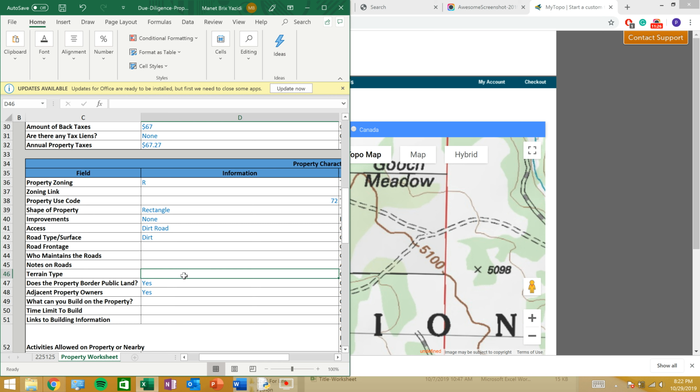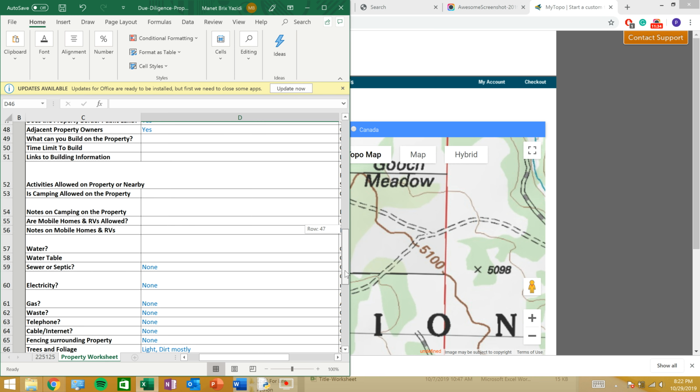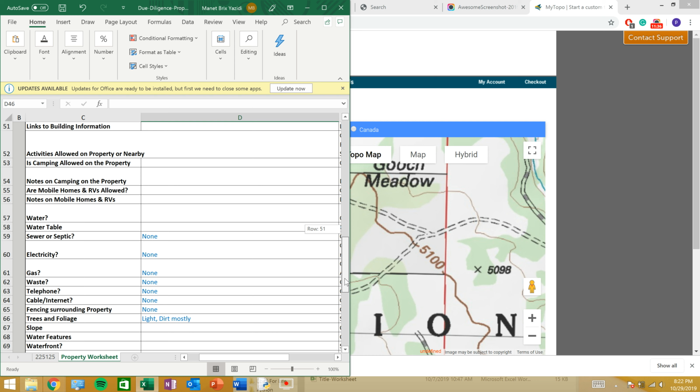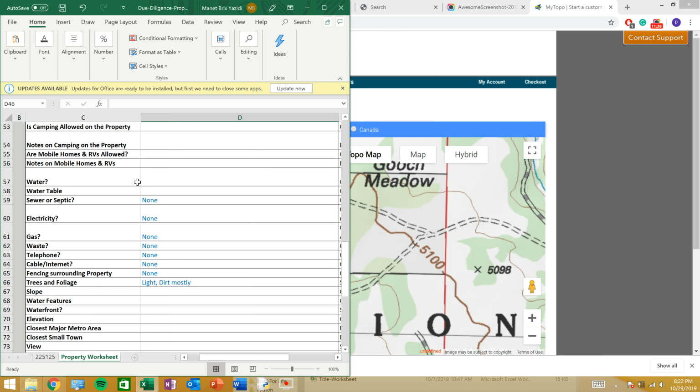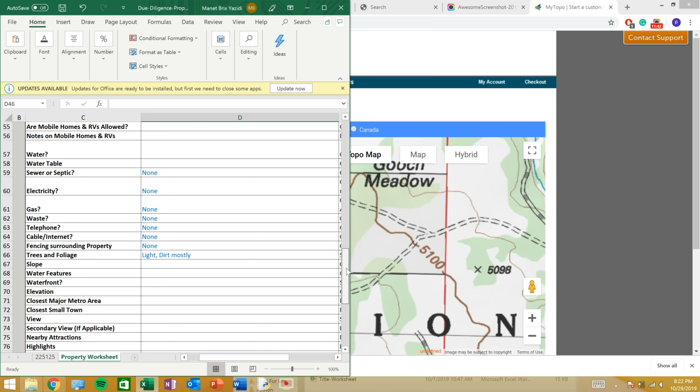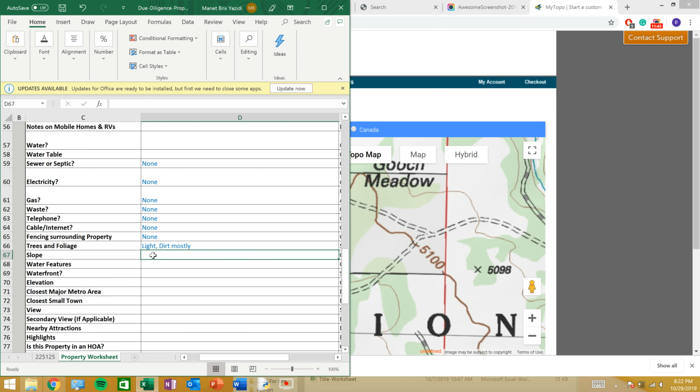Notes on terrain type. You can figure that out. Just write what you think. And the guy said there was a well, but we're going to check on that tomorrow. Is there any slope? I mean, there's no slope. None.